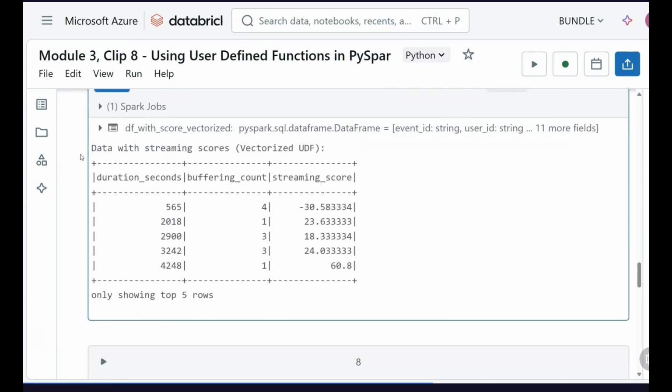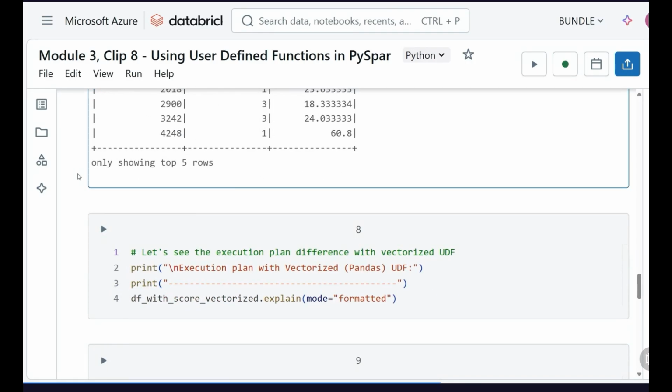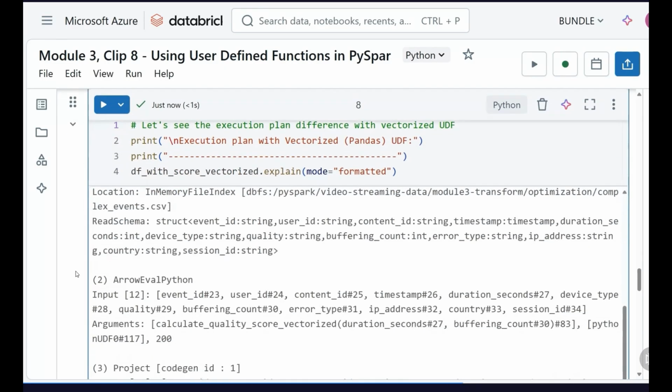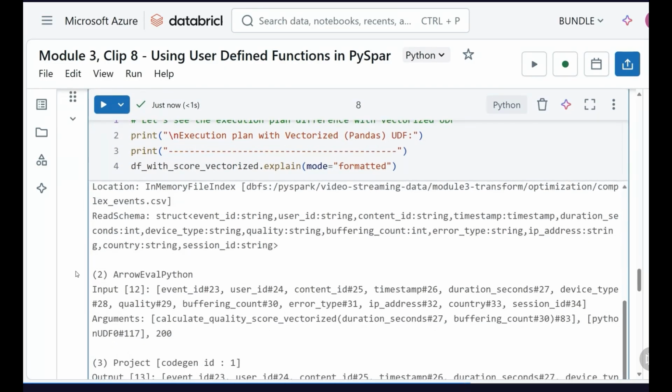All right, we have the results. And let's go ahead and run the next cell that gives us the explanation of the vectorized UDF. And you can see that the execution plan from the explain function shows that the plan is using an arrow eval Python operation, as opposed to what we saw previously, which is the batch eval Python approach for the regular UDF. Now, to make this more pragmatic, in the next cell, I have a script that allows us to run both of these UDFs and compare the results.